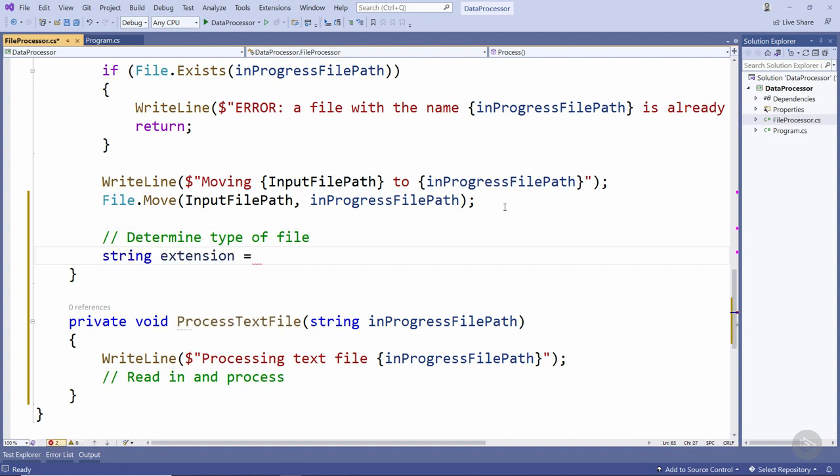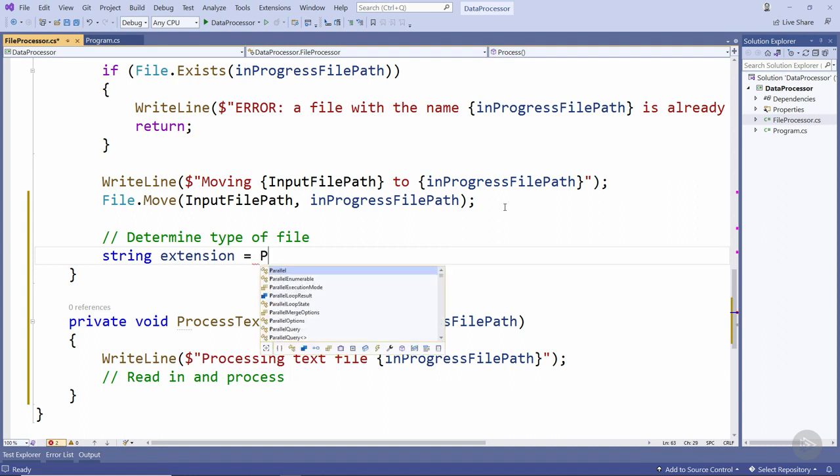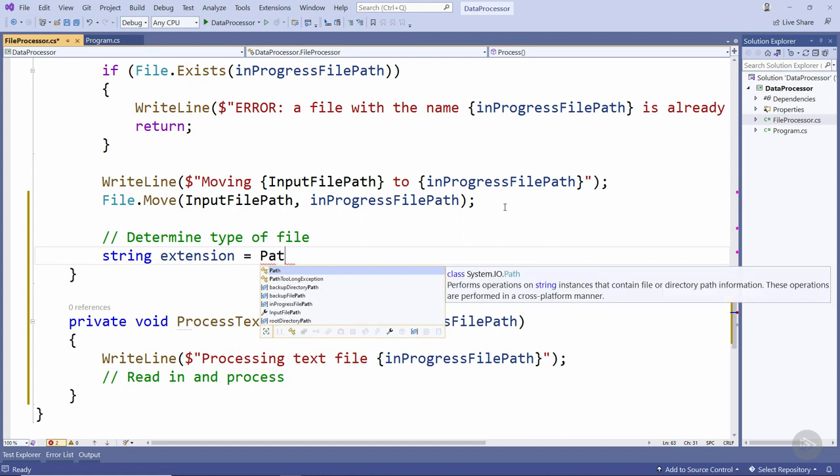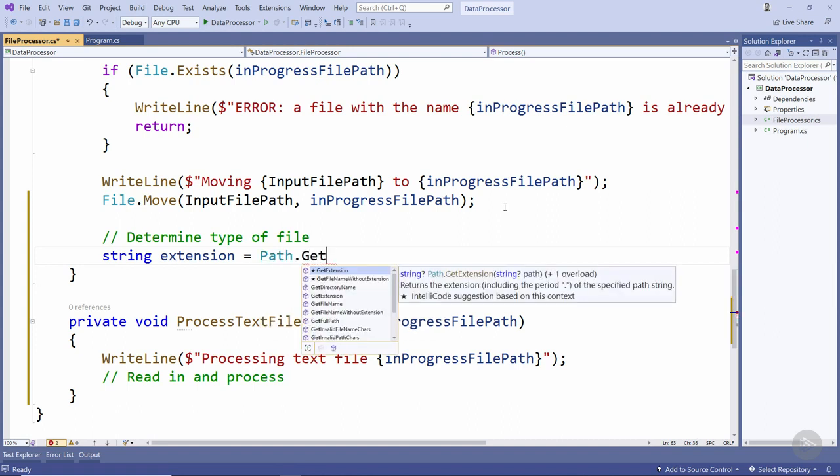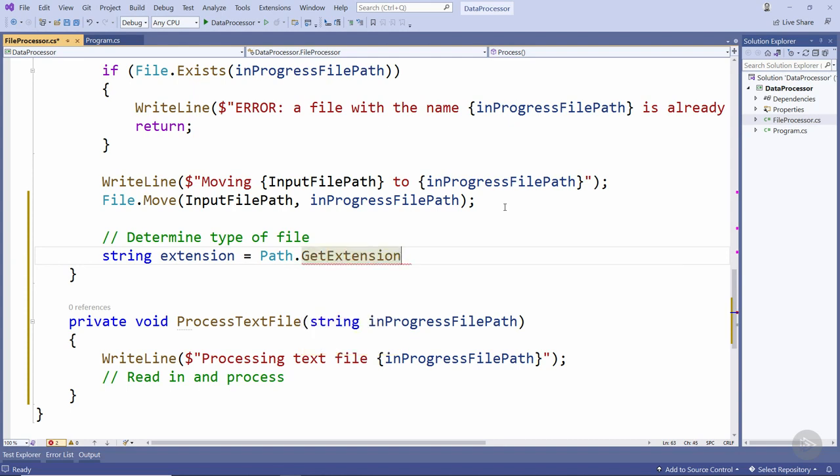We'll start off here by declaring a variable of type string called extension, and we're once again going to make use of the Path class, and this time call the GetExtension method. This method will return the file name extension, including the period. So for example, for a text file, this would return .txt. As a parameter, we need to specify the file name. So for example here, we could just use the input file path property, which contains the full path to the input file, including the file name and extension.